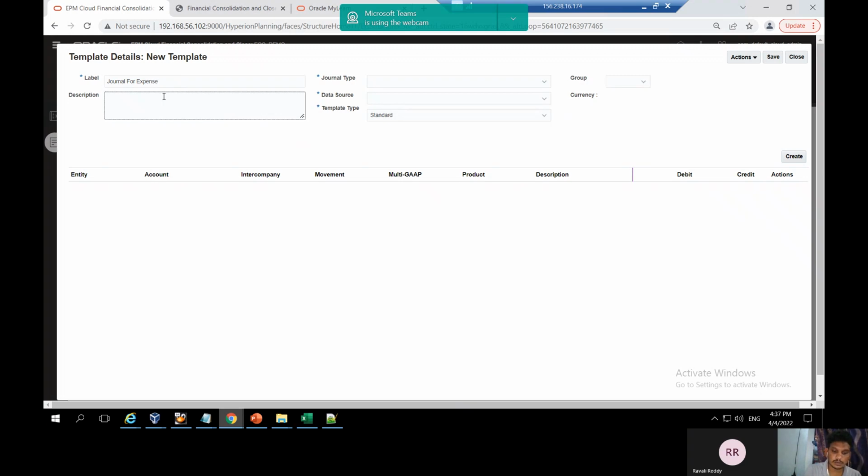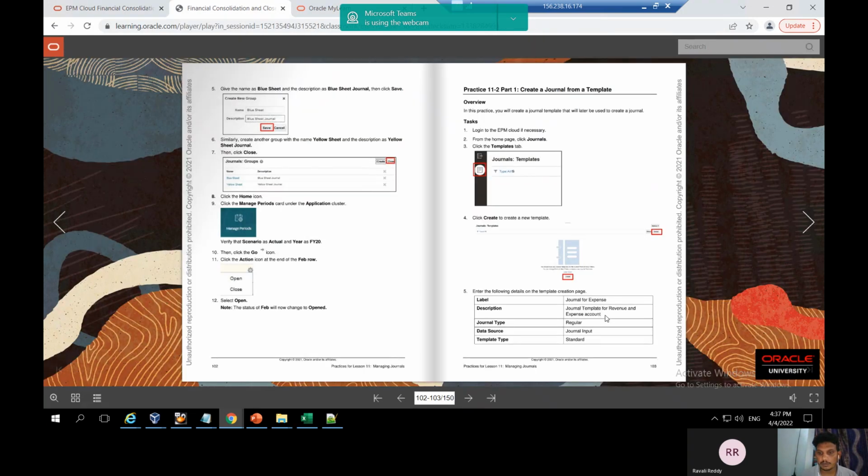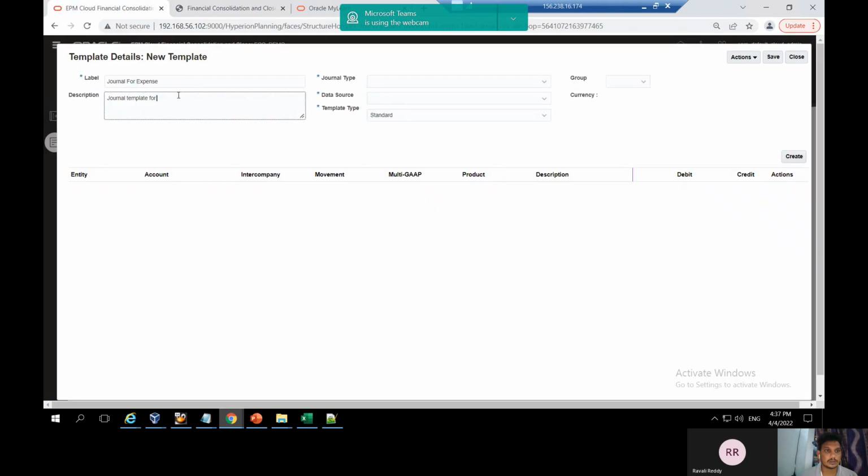Open the application. Label: General for Expenses. Description: General template for revenue and expenses account. Go to the activity guide.